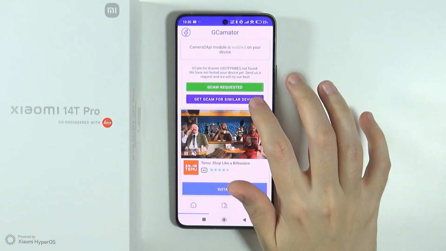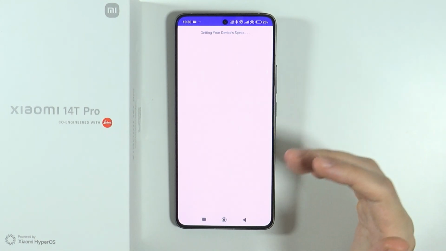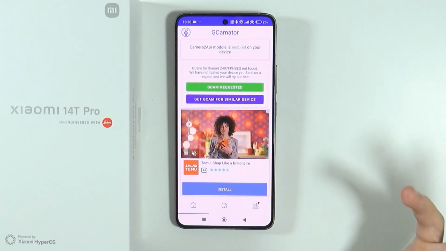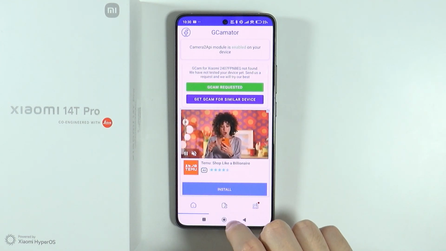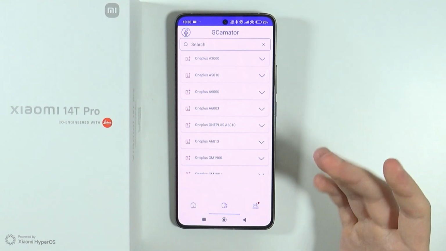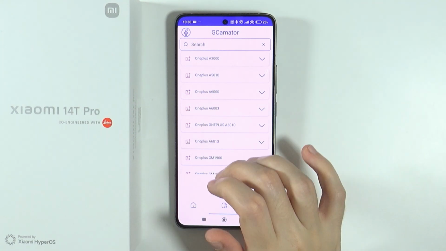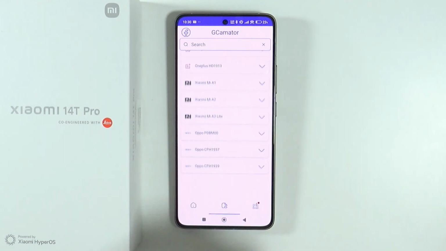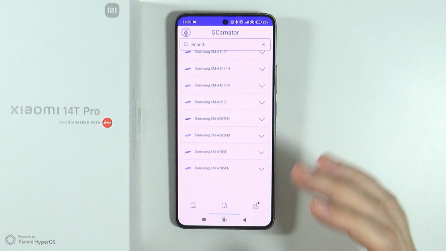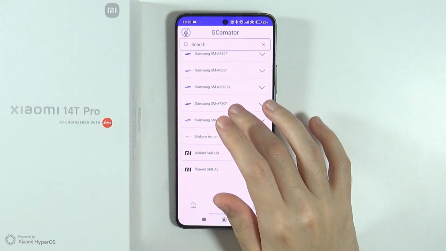And if it's not, then we can try to use get GCam for similar devices. And if there is something compatible, then you will find it over there. Unfortunately, there is not. So what we can do is choose this icon at the bottom in order to find the list of all devices that have the GCam version working. Now, ideally, you want to find something as compatible as possible. However, it is quite difficult to do so.